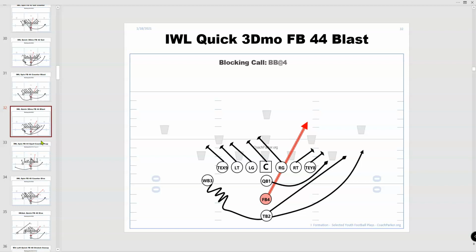This play would be great against a 6-2. It's not so good against a 5-3 here because there's that guy sitting in the gap, and I didn't double team it here. But all of my plays and my philosophy is each play can have a separate blocking call. Right here I've got a BB at the 4, but I could block this Jaws, I could block it Roger, I could block it Larry, I could set up a double team or a trap. And so I have multiple ways that I can block each of the plays.